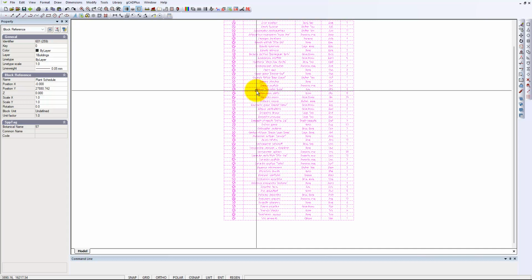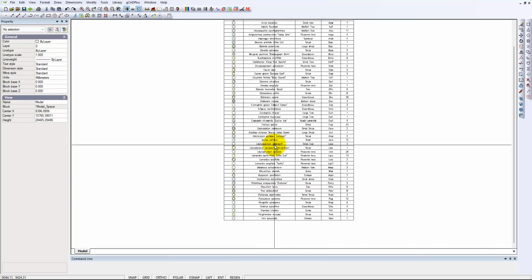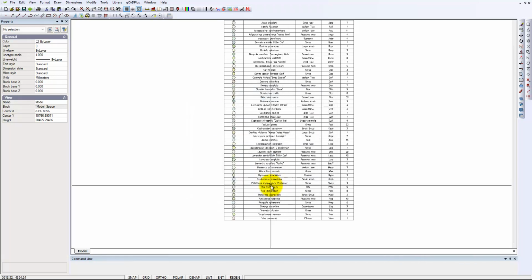But there are in fact two blocks in here, because if we explode that block and look at the blocks, you can see that it's brought across the plant schedule block itself, and all of the blocks for symbols are there. So let's delete that one. No, we don't want to delete all unused, just that particular one, and close. What have we got now?